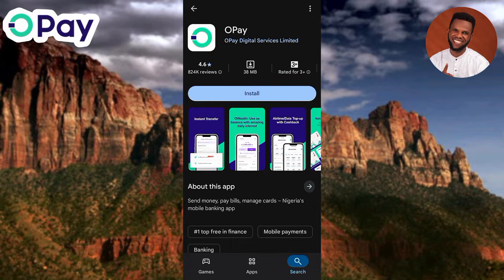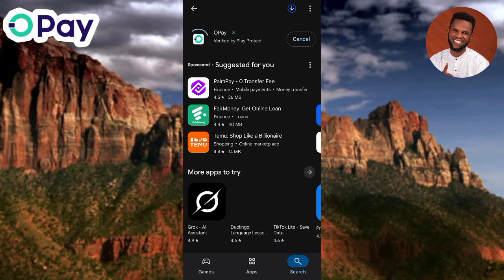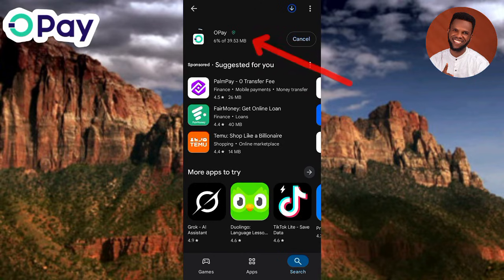So what you have to do now in order to install this app into your phone is to tap on where you can see install. So let me tap on it right away. You can see the Opay app has started downloading. As you can see there, it is at 6%. So what you have to do is to wait till it gets to 100%. Then once it's fully downloaded, it's going to start installing automatically. So that's how it works. My internet connection isn't that strong, but let me just wait for a few seconds.